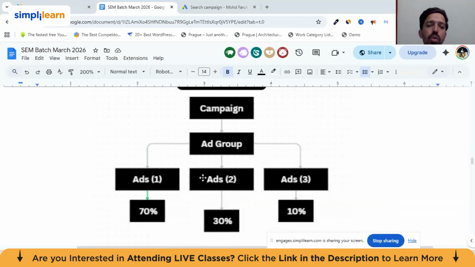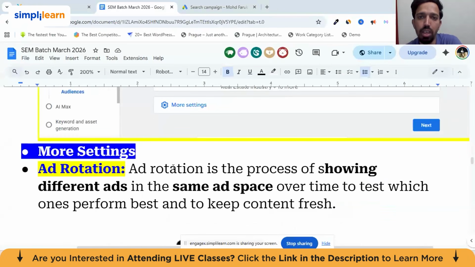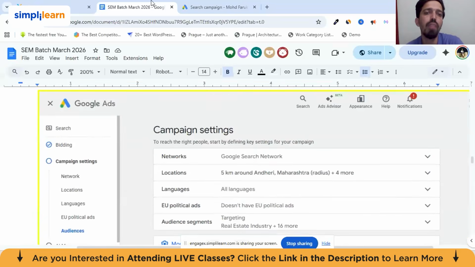Which advertisement do you want to show more out of these three? Ad 1, ad 2, ad 3. Suppose your ad is still rotating, like Google is still showing your second ad, third ad, is it relevant for your business or your advertisement? So that is the meaning of ad rotation. Just go through the meaning of that. Ad rotation is the process of showing different ads in the same ad group over time to test which one performs best and keep the content fresh. So you have to give that option.